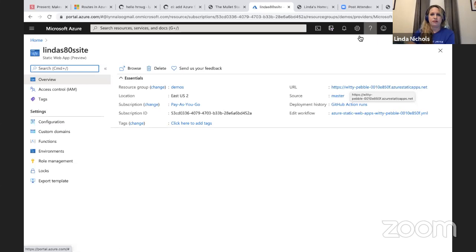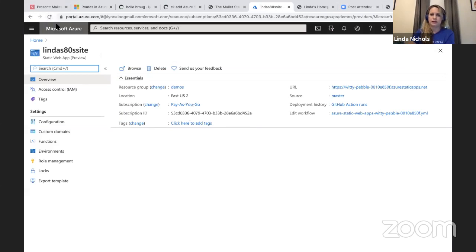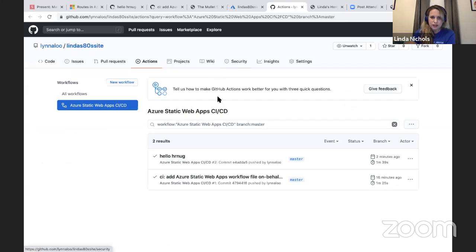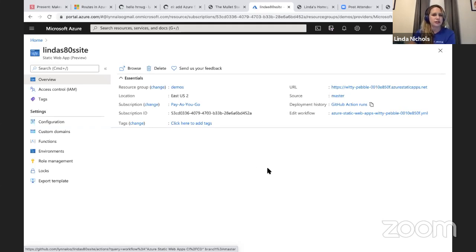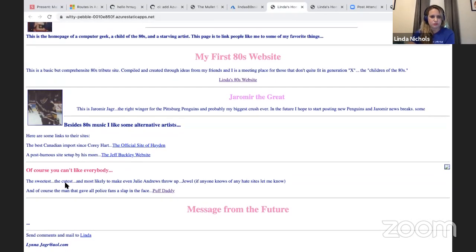All right, so since that appears to be done, complete, yes. Let's go back to the portal here, and you can actually link directly to your GitHub Action runs there too. Trying to see if there's anything else I should mention here. I mean, there's a lot, you can do custom domains. There's a lot of different configurations in here too. I think I mentioned most of the things on the API. Anyway, let's go to the page and let's see if our message from the future is there.